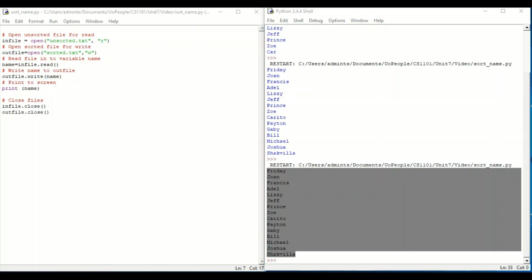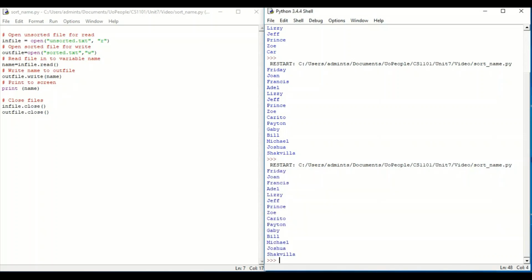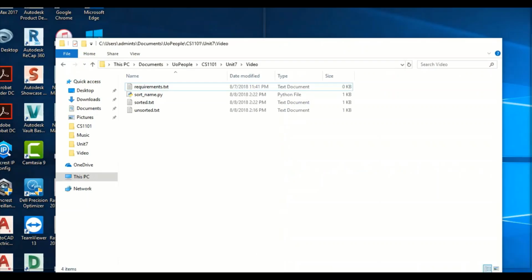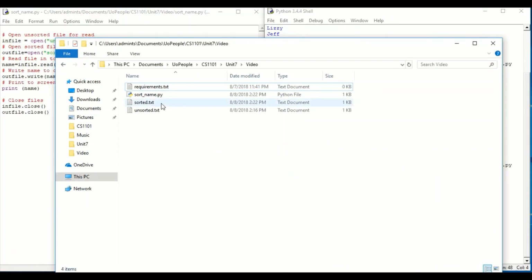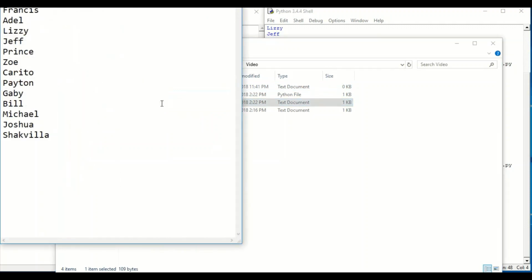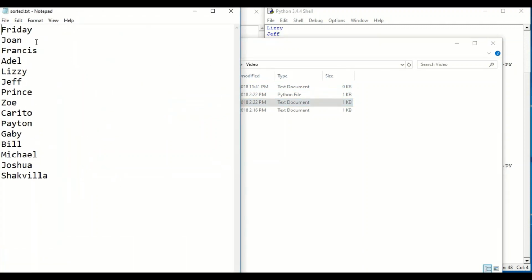Now if we take a look into our folder that we're storing everything in, there's a new file called sorted.txt. Let's open this up. Bring it down into view. Now this is our same list, and it's not sorted because we have not put that logic in yet. But I just wanted to show you that it did create this sorted.txt file and put everything in our name variable into it.